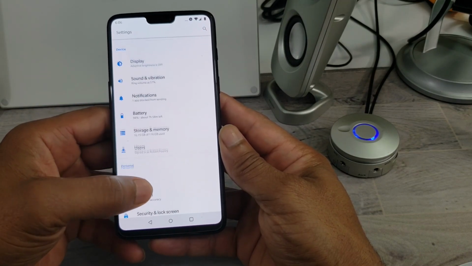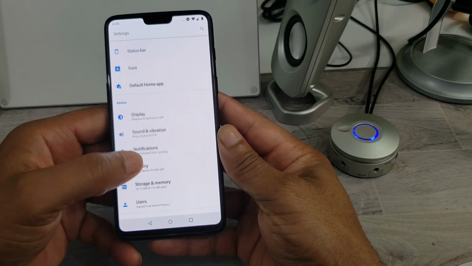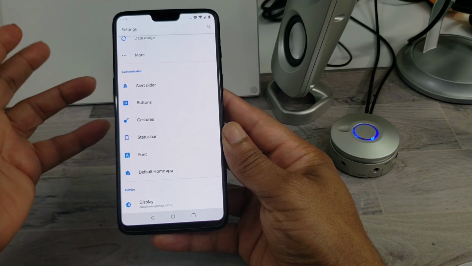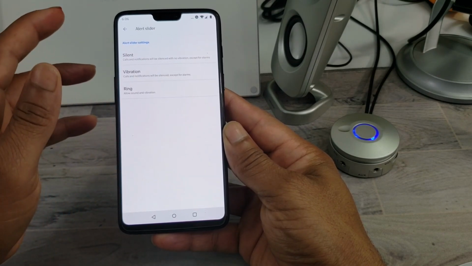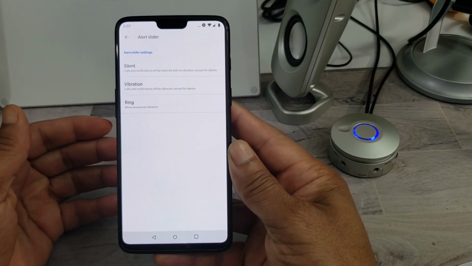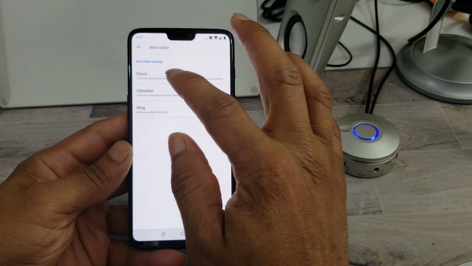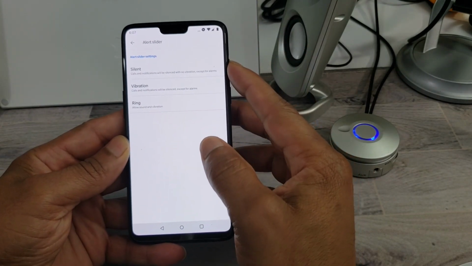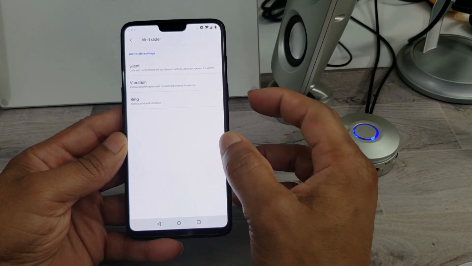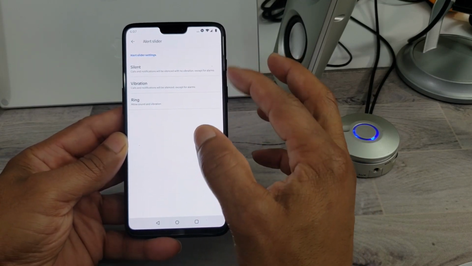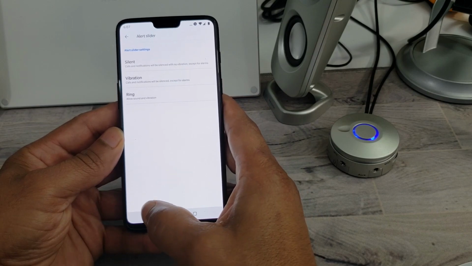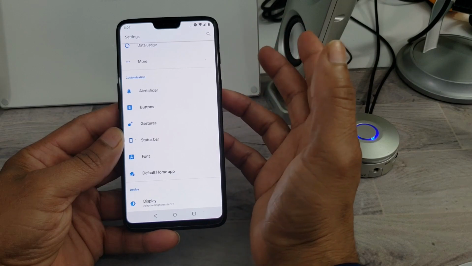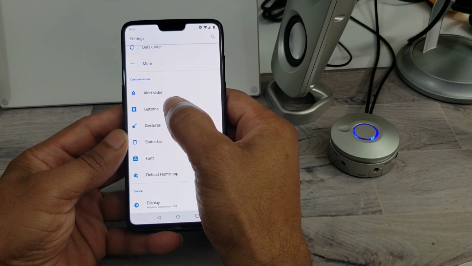The next important section I like to talk about is the customization area. Now the alert slider is self-explanatory. It pretty much tells you what order it goes in when you slide that slider up. The top is for silent, the middle is for vibration, and the bottom slider is for ring. And that pretty much just details what it is. You can't tick on it and it doesn't do anything special for you.